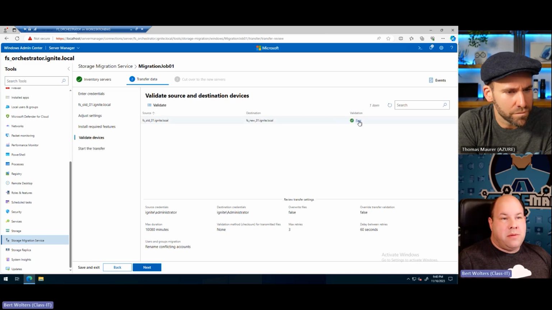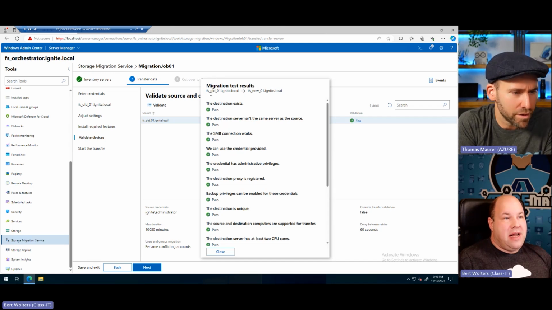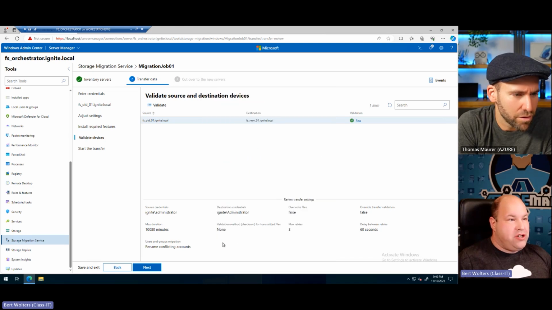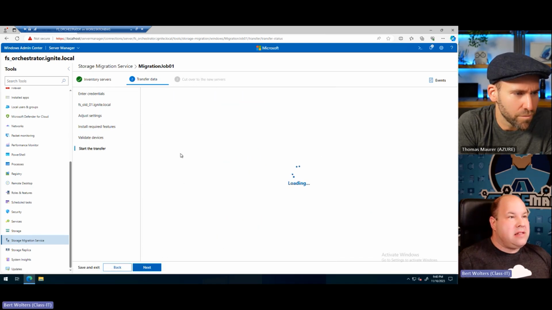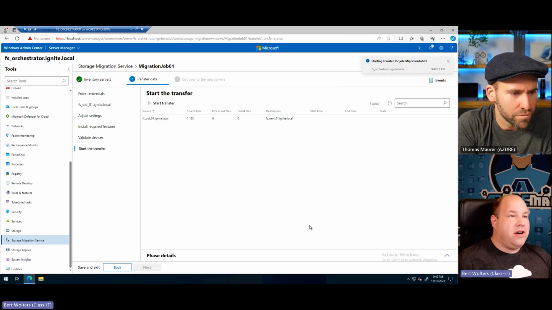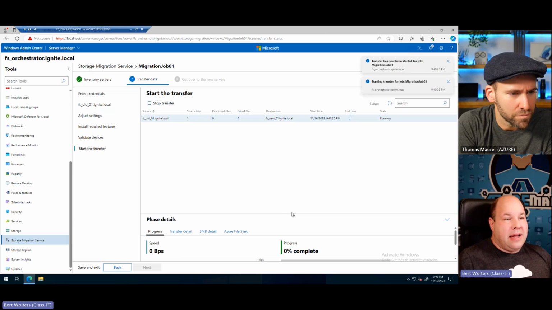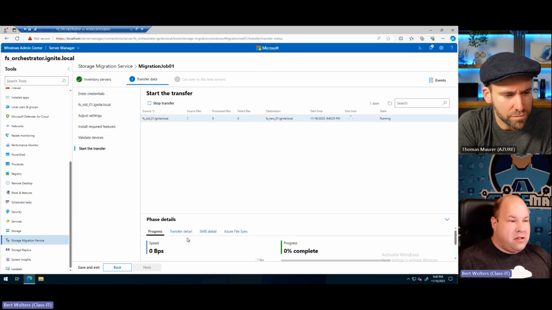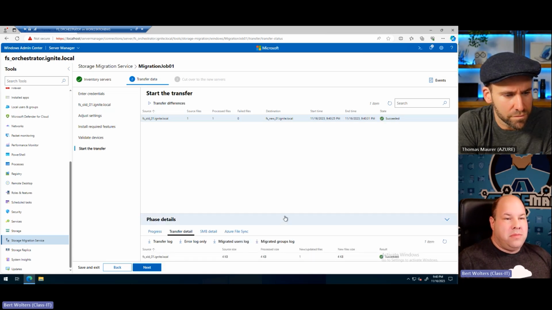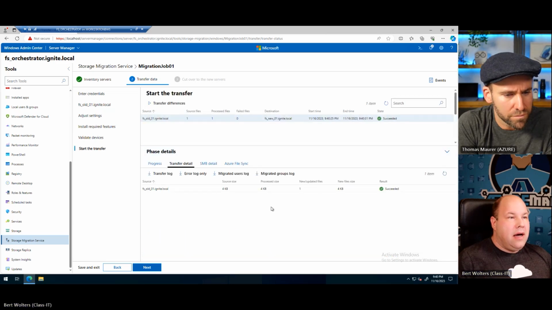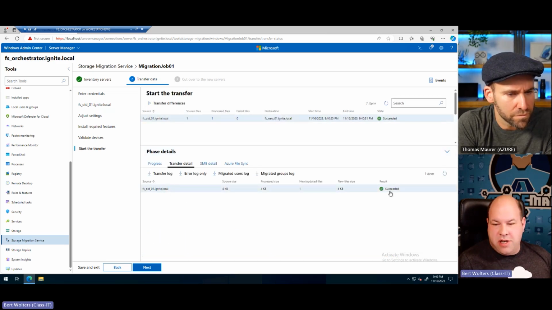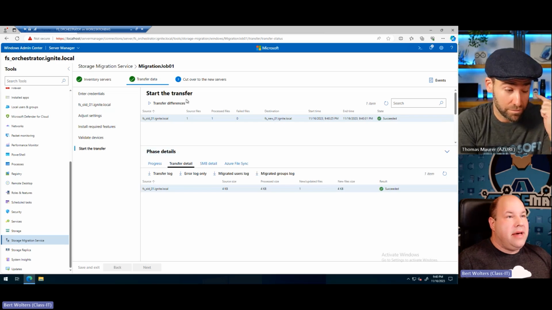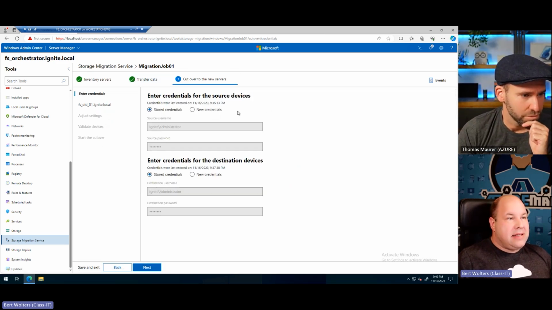What it's now doing is some standard checks. Does the destination exist? Does the SMB connection work? Do the source files match? Next is the transfer. Start. It's now transferring data live as we're looking at it. It's spinning up and doing its work. We can look at some details down here, and then we see it has succeeded already. So it's done.